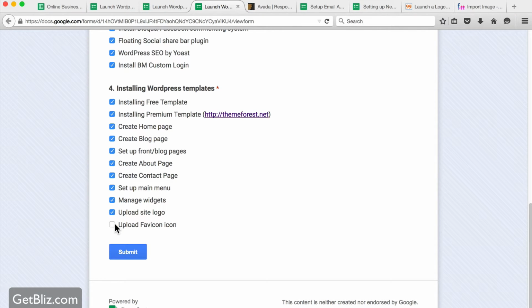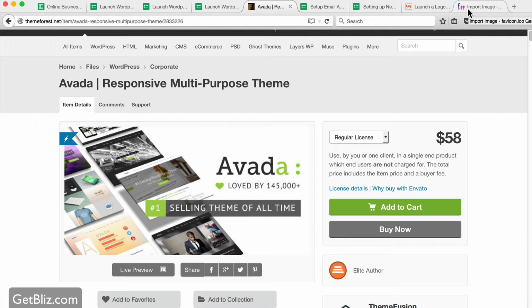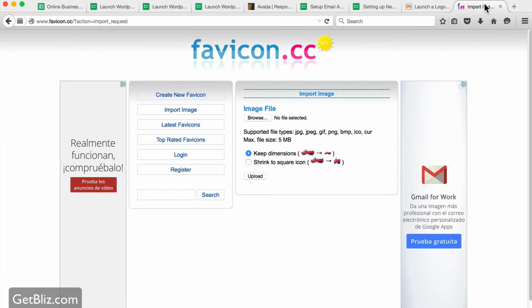Upload a favicon icon. The favicon icon is that little icon that appears on your tabs, like here in 99designs, they have the 99. The way to do this is you create a smaller version of your logo, usually 16 by 16 pixels, 16 high by 16 wide. You can either use an application like Preview to reduce it, or you can upload your logo here in square format, and this site, for example, favicon.cc, will generate a small file.